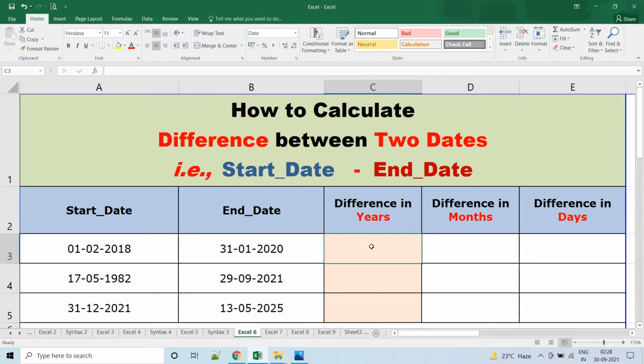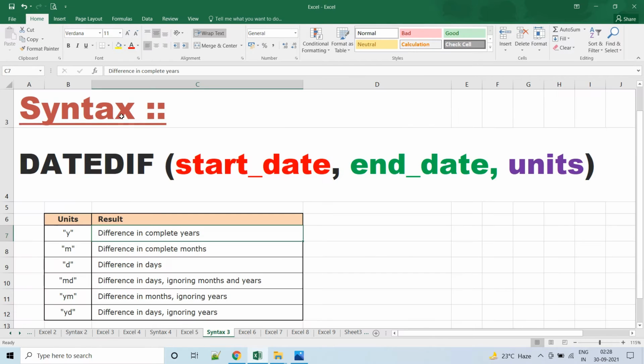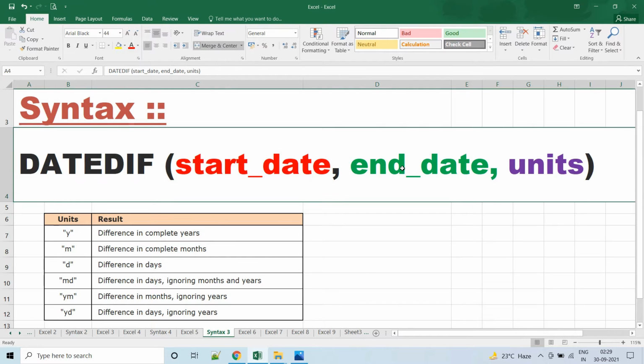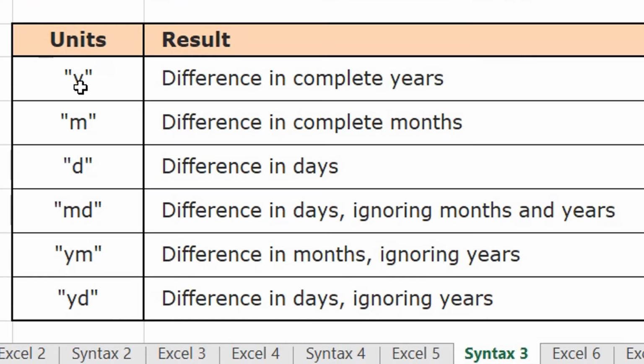Now I'm going to calculate the difference in years first, and the difference in months as well as the difference in days. This I will do by using the DATEDIF function in Excel. I will show you the syntax of DATEDIF. We need to give start date, end date and units. Units is nothing but we need to specify whether you need the date difference between start date and end date in years, in months or in days.